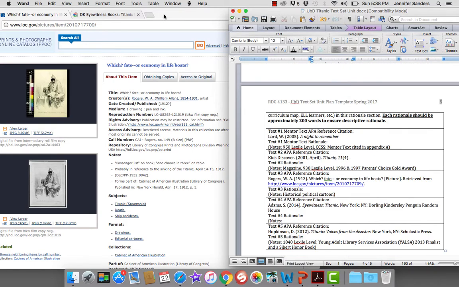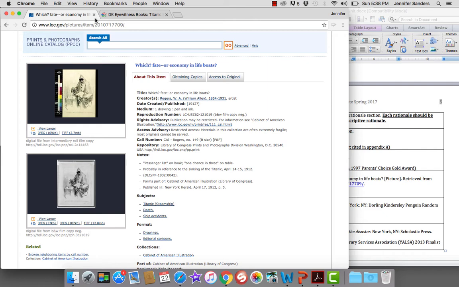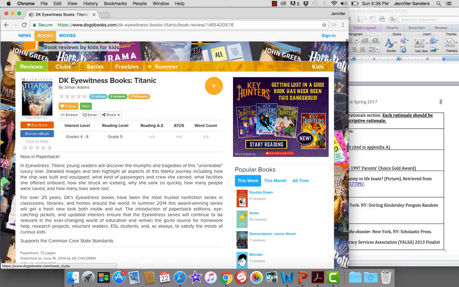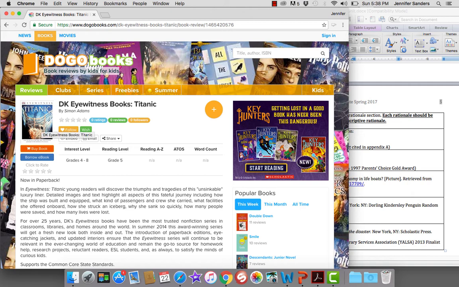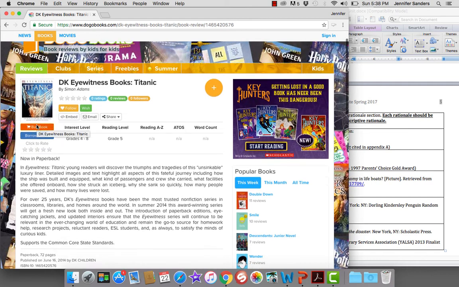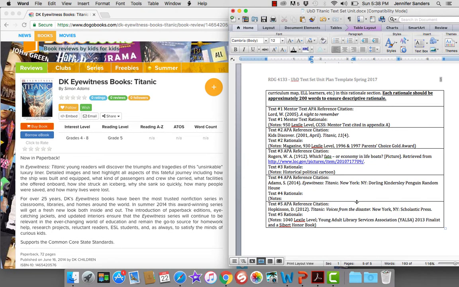Now, again, that's how I've done that. Here, I actually could not find, using the Lexile.com site, the Lexile level for Eyewitness Titanic, which is something I wanted to use. So if you cannot find a Lexile level, here is what you would do. I cited that book here, and I simply stated: Lexile not given, reading level grade 5, and interest level grades 4 through 8.